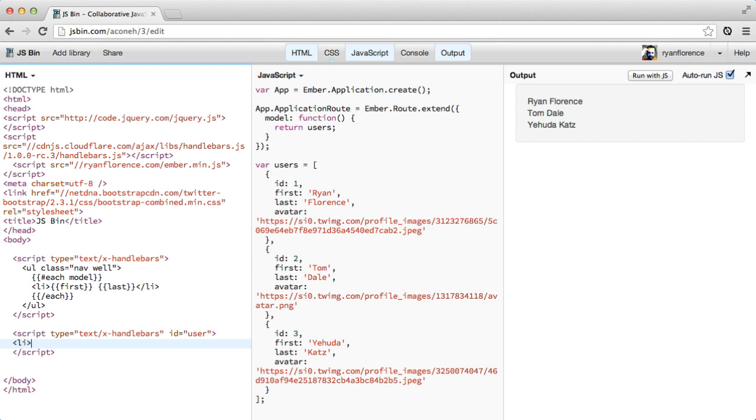And we'll just start with the list item, add a paragraph, and let's get the avatar in there. All right, so that's it.